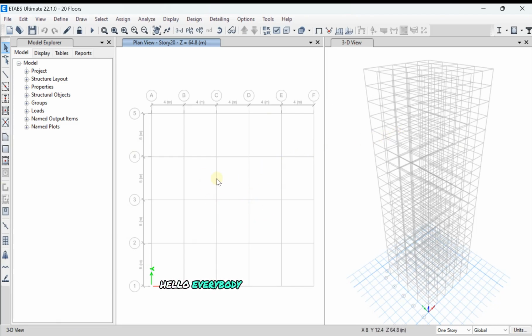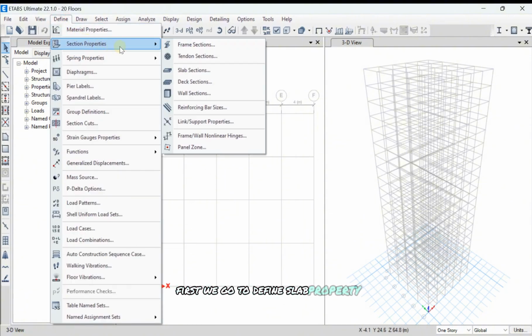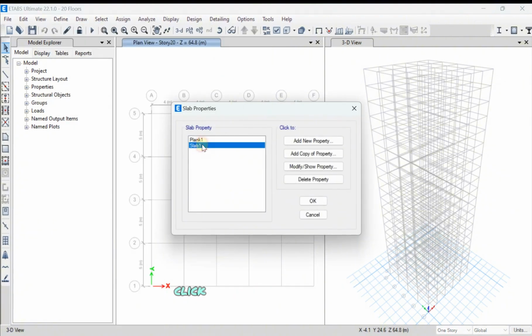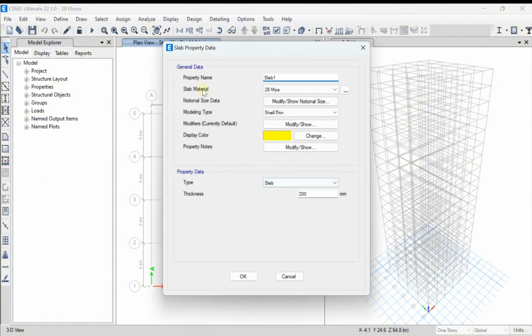Hello everybody. Today we will define the slab section and shear wall. First we go to define slab property, section property and slab section. Click on slab 1 and modify property.